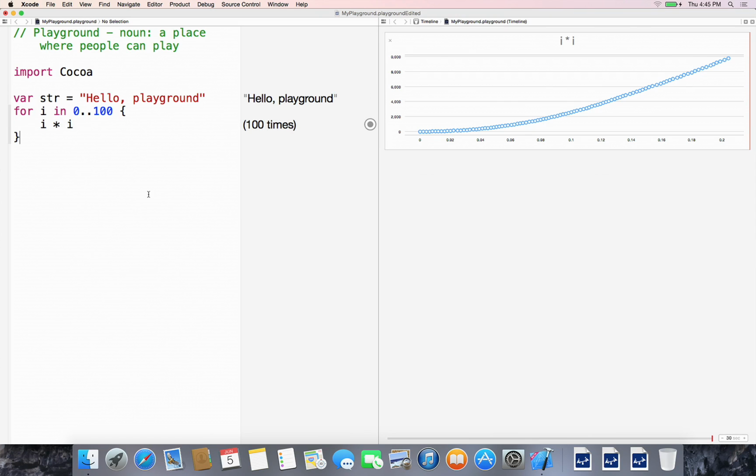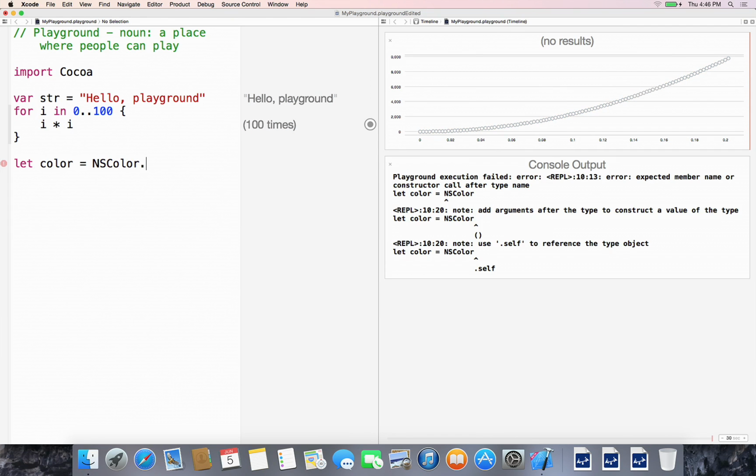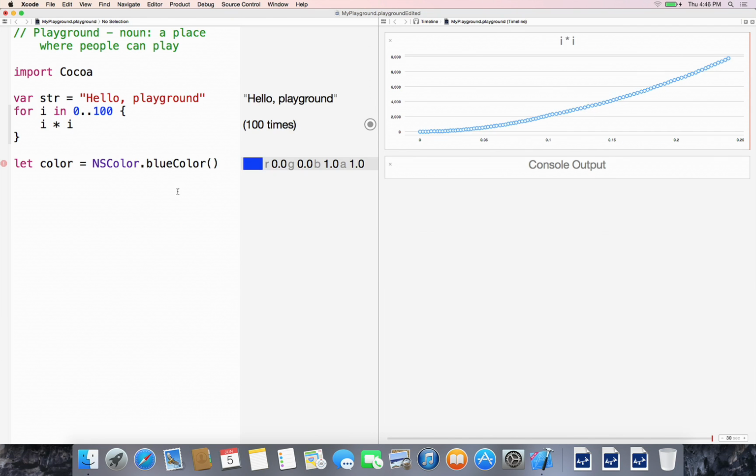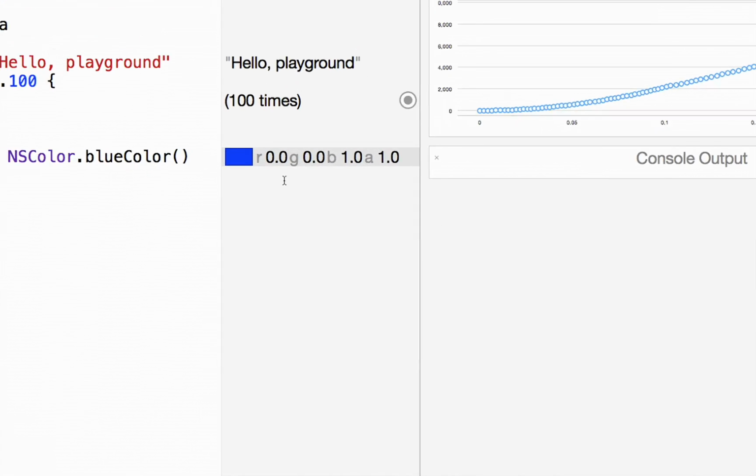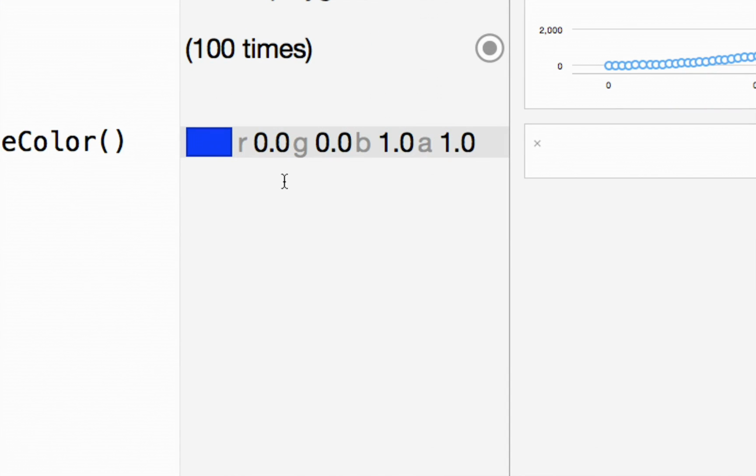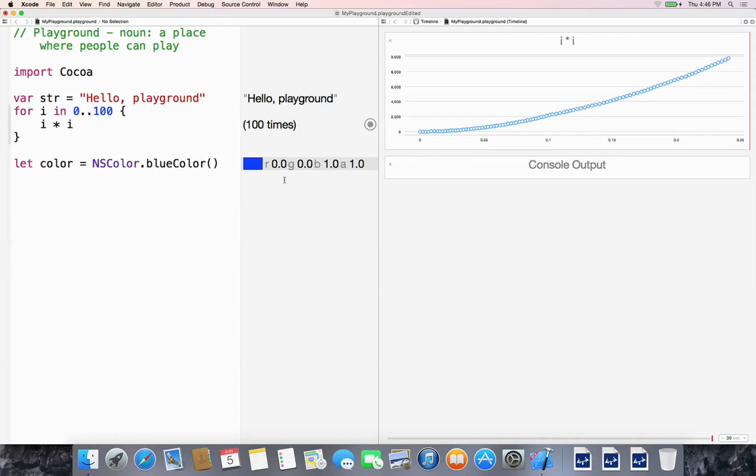Let's try something a little bit more interesting. Let's go ahead and do something with AppKit. So let's first start out by creating a color. So you let color equals NSColor.blueColor. You'll see there that we're now showing in the results sidebar a color swatch indicating what the color is, as well as indicators of all of the components which make up that color.